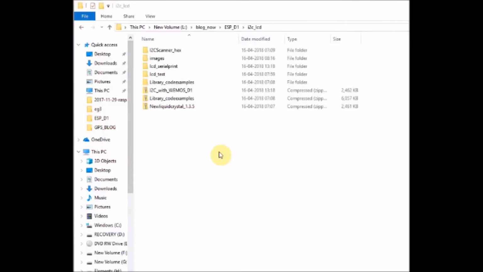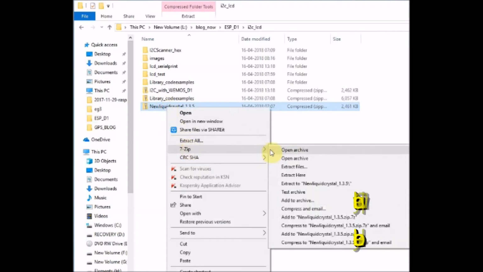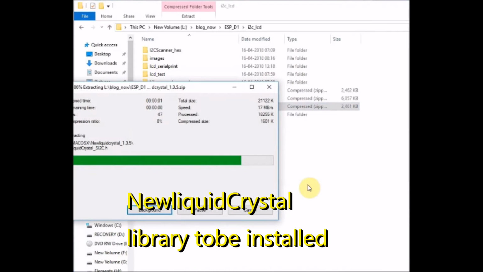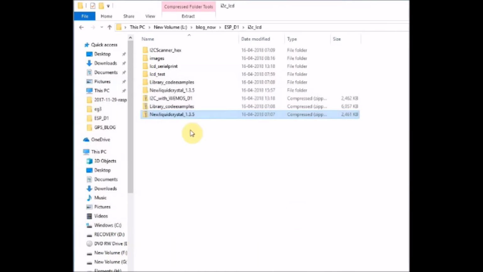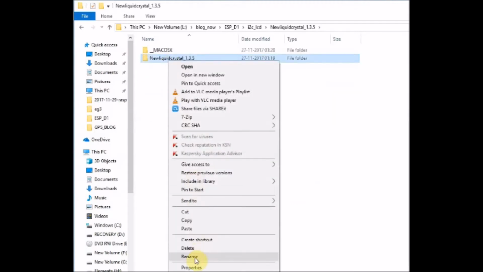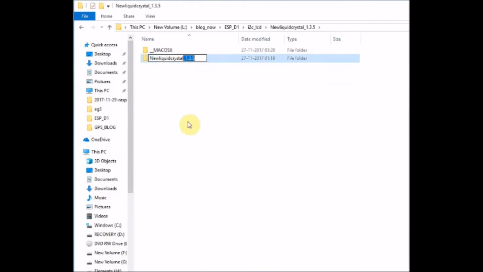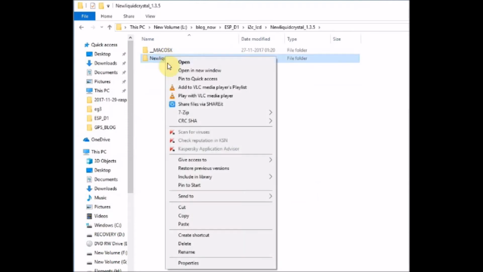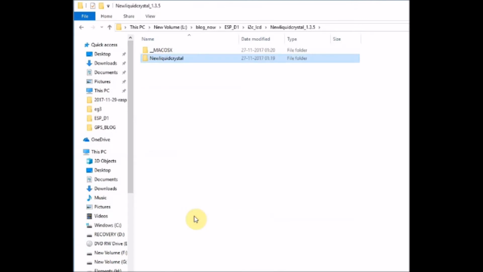You have to install a library called New Liquid Crystal to work with this I2C LCD. The link is given in the description below. You can download the New Liquid Crystal library. Unzip the downloaded library and then copy the folder and paste it to Arduino libraries. You can also install this library under sketch, include library, add zip library.